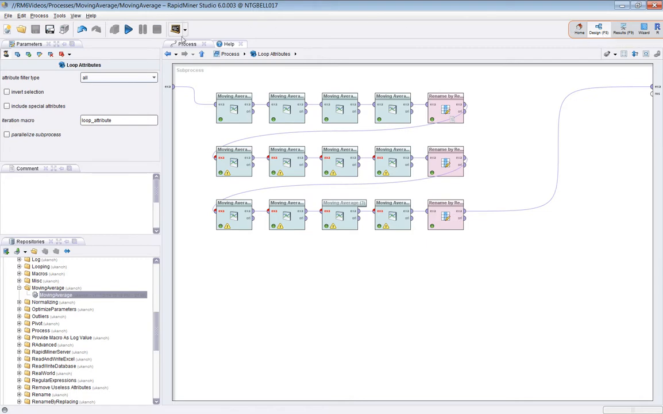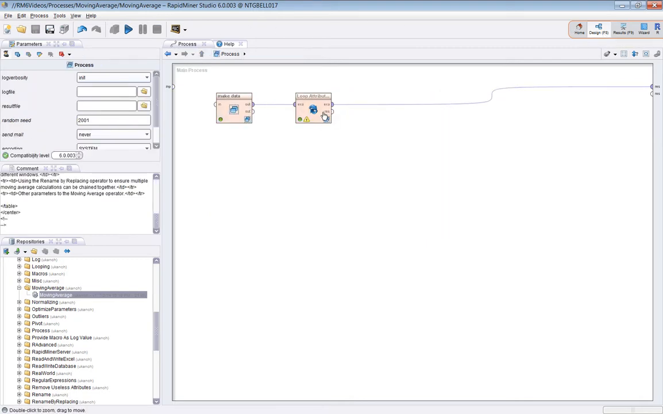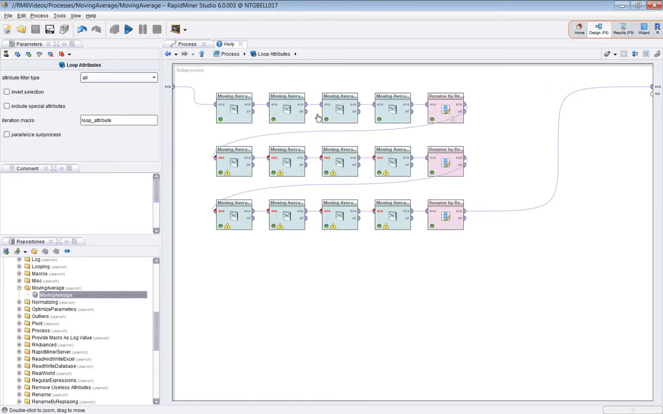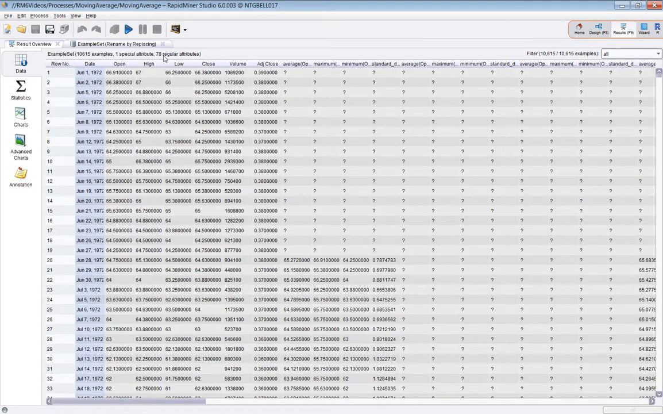So by running the loop attributes to completion, for each of the individual input attributes, we will get 12 new attributes created in the output. So there are 6 inputs. 6 times 12, 72, plus of course the original 6, meaning 78. So when I run the process to completion, we should get 78 regular attributes. Sure enough, there we have it, with one special, which is the date.